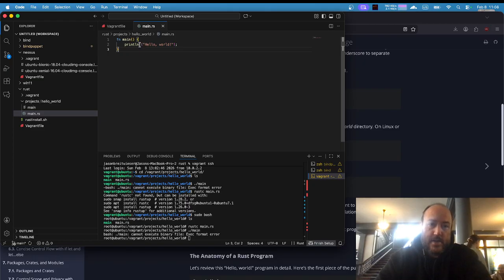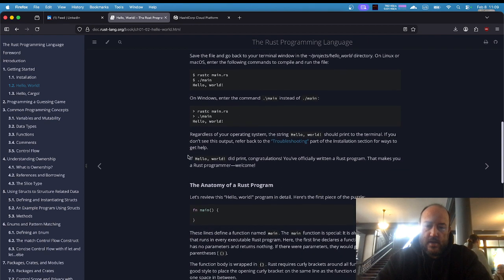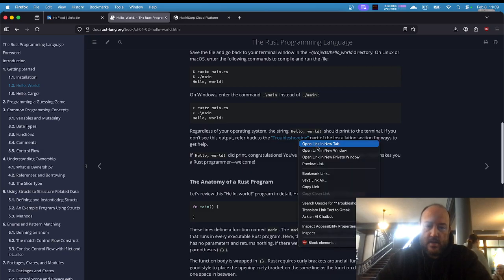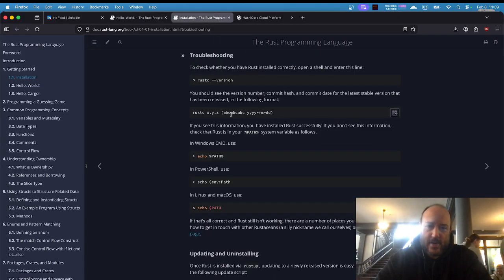Println hello world. We don't have any funky characters. I don't think it's a whitespace sensitive language, so, oh yes it is. Tab or a tab, no, it's spaces. Rust programmer. Right.